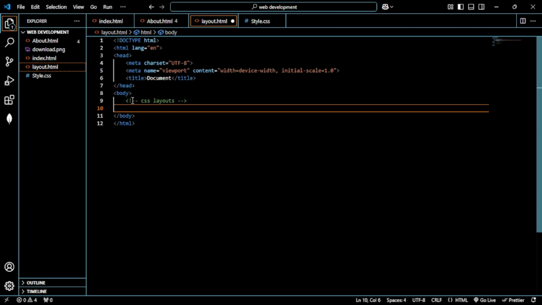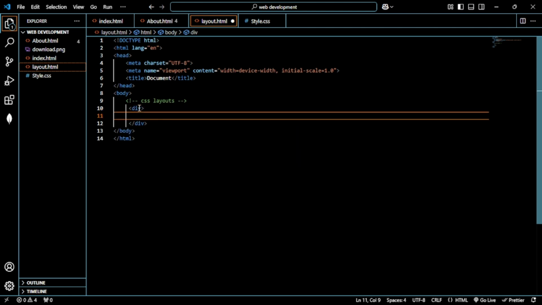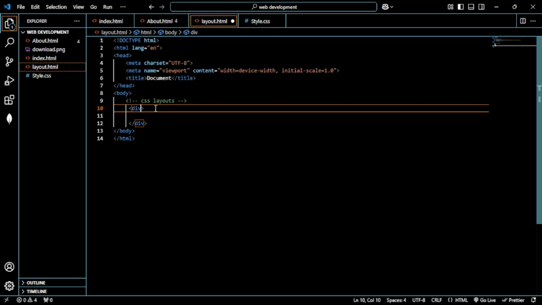Okay, let's create a box. I'll be creating my box using a div. Then I want to use external CSS. Then I'll be giving it a class name of box. And let me read it out once again.